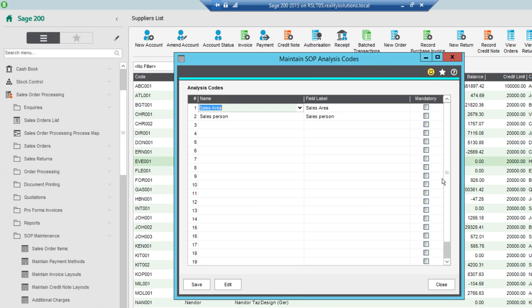You've got up to 20 analysis codes for each module. So you've got 20 on sales order processing, 20 in sales ledger, 20 in purchase ledger, 20 in stock, and all those elements in there.